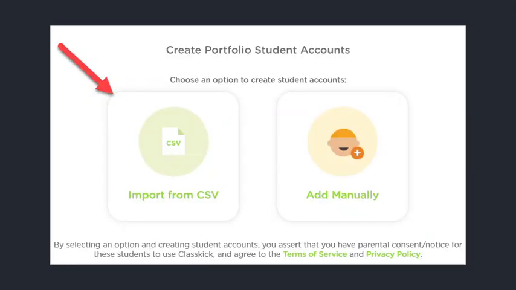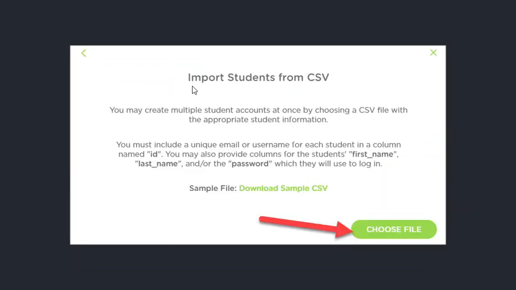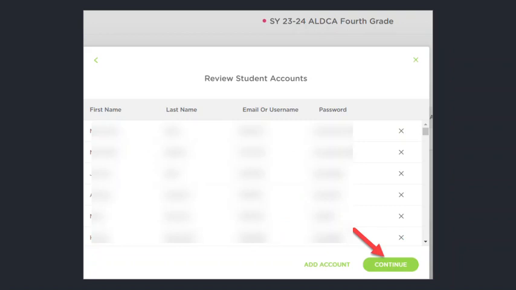And again, you can add them one at a time, but that's not suggested. Import from CSV, that's going to be the Excel document that you made before starting. You're going to find that and press Choose File, and upload it. Once you upload that, you'll have the option to review all the names of the students that are on your spreadsheet, and you'll press Continue.